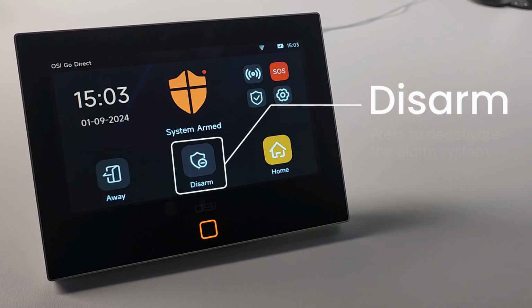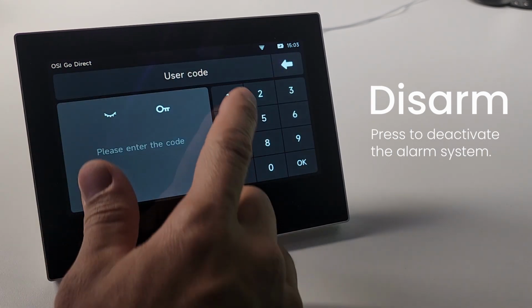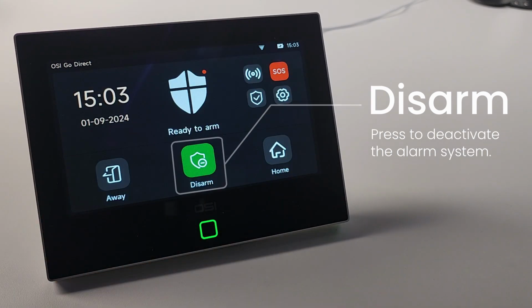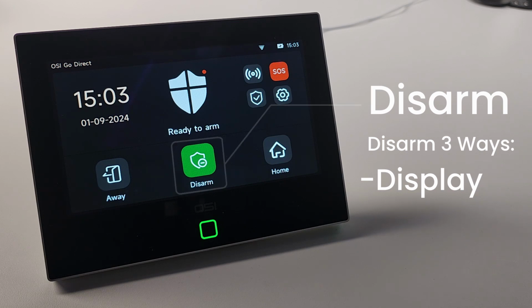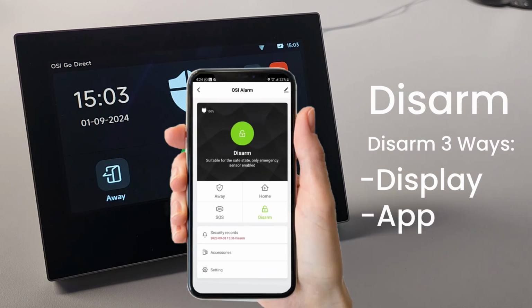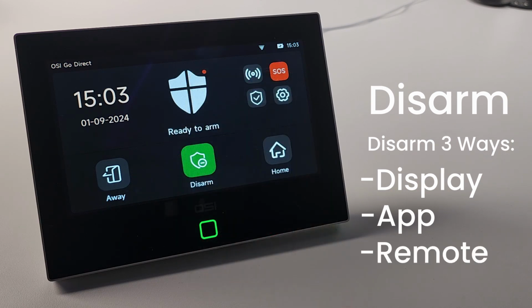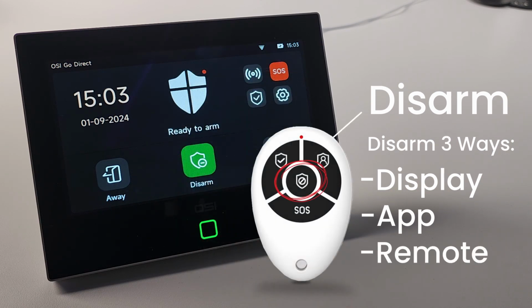Disarm. Disarm on the alarm system panel refers to the action of deactivating or turning off the security system. When you disarm the alarm system, you essentially disable its monitoring and sensor functions, allowing you to enter or move freely within the protected area without triggering an alarm. You can disarm in 3 ways. The first way is by pressing the disarm button on the alarm panel, which will then ask you to enter your alarm code. The second way is by pressing the disarm button on the Smart Life app, and the third way is by pressing the disarm button on the remote controller.